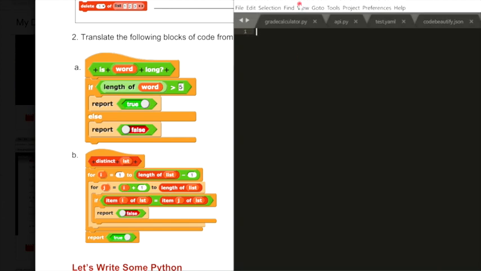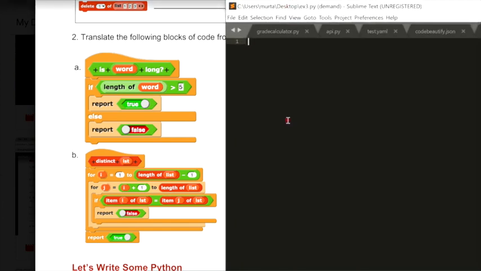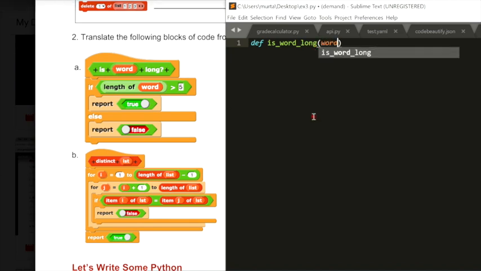We want to translate is word long into Python code. The first thing we want to do here is define a function. The way we define a function in Python is we use the def keyword, and then we give it whatever name we want. In this case, I'll just call it is_word_long. And remember that we pass in all of our parameters or our inputs at the end in Python. So we can put our input word here.